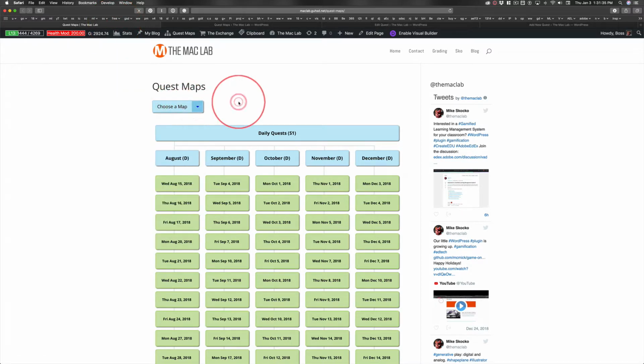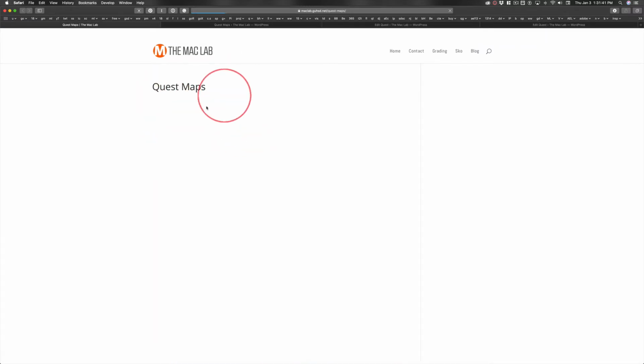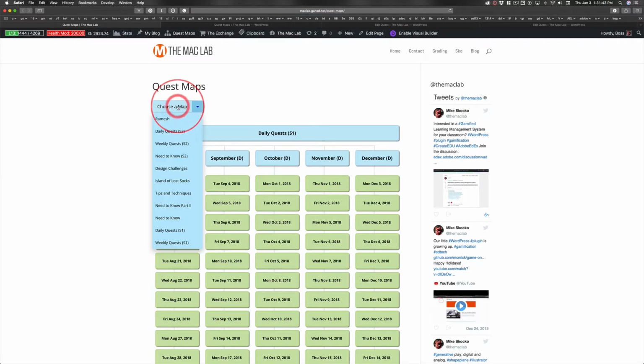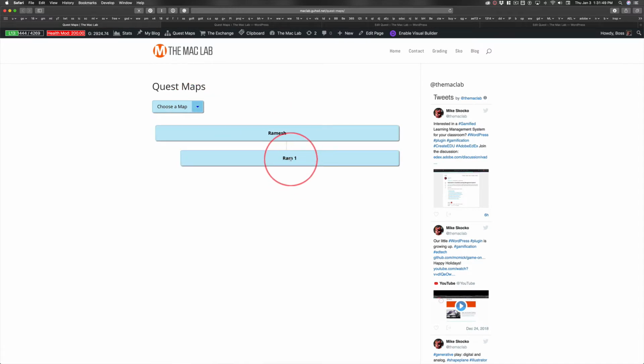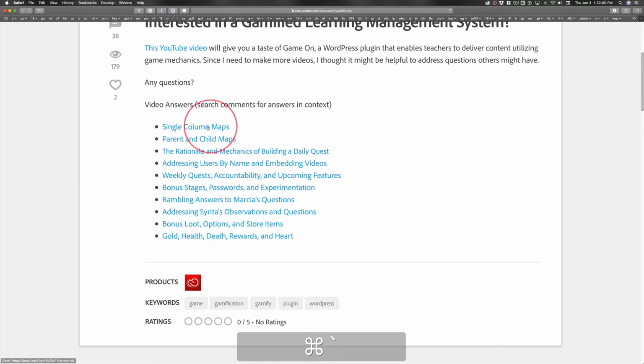When we select a map, I'm going to have to refresh this page because it doesn't know that something has happened because it lives out on the front end. And once we do this, I can choose you. And there it is. And this loads thusly. The more children you have, they'll load up in columns. And if you check back here, single column maps and parent and child maps are going to help you understand why things end up in single columns or multiple columns. Or if you have too many children, then you end up back with a single column.